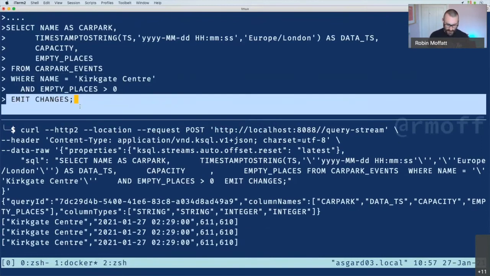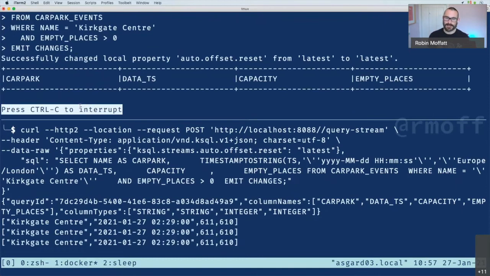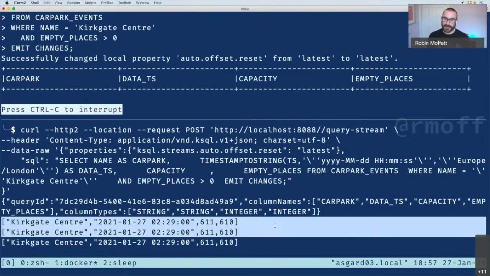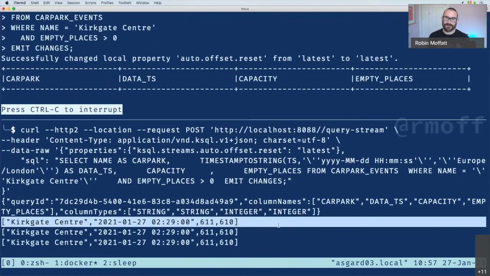And we can run that from within the ksqlDB interface. We can also run it using the ksqlDB REST API over here, and the client will receive that stream of changes as the data varies. So now the last thing to show you is actually how we can take that data from within Kafka and stream it over into Elasticsearch.